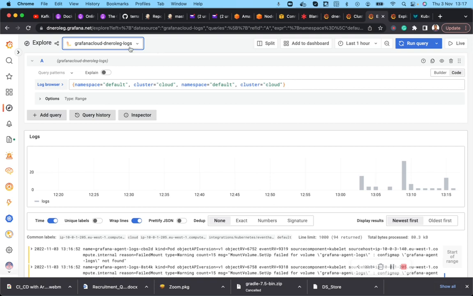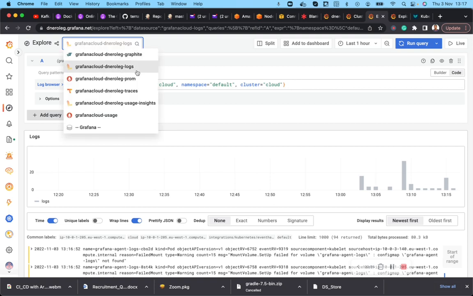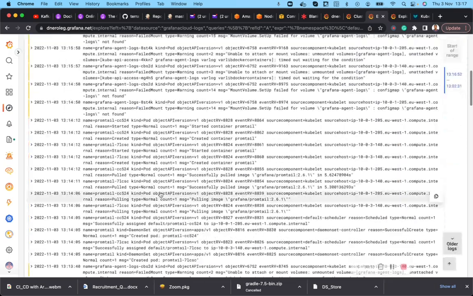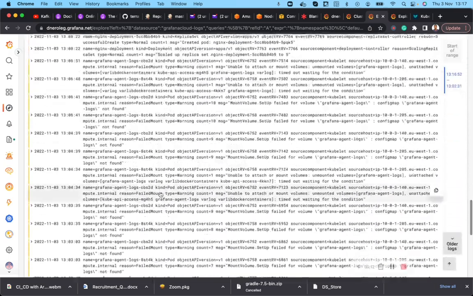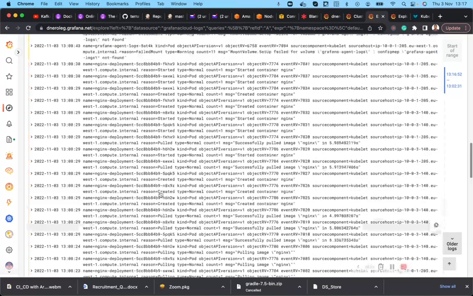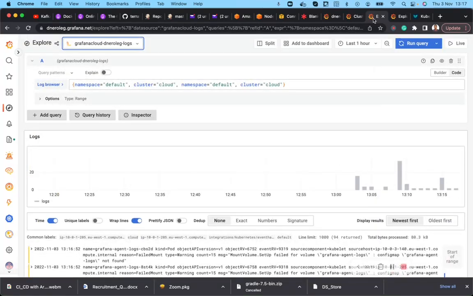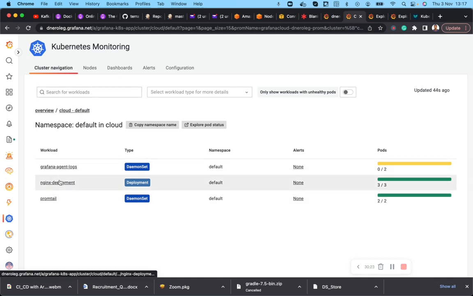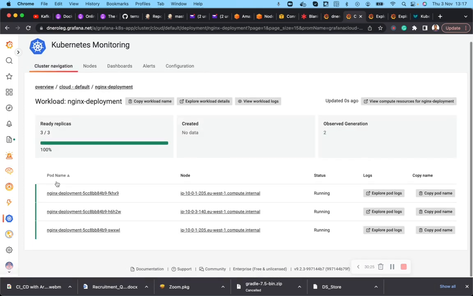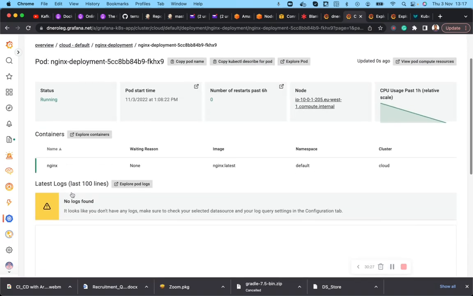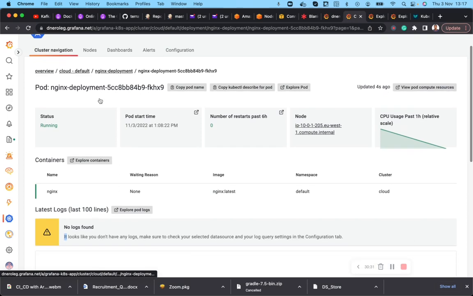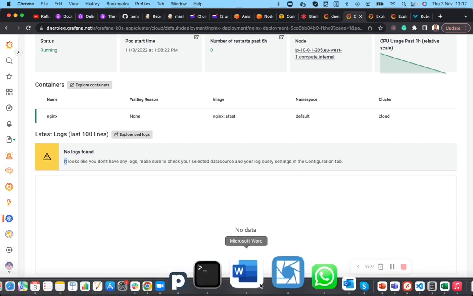Grafana logs, all right, it's now coming up. So these are your logs. Let me go back to my default. Okay, this nginx container. Let me drill down to this very container. I don't know why this one is not picking up. There's no log yet because I've not done anything on that container.